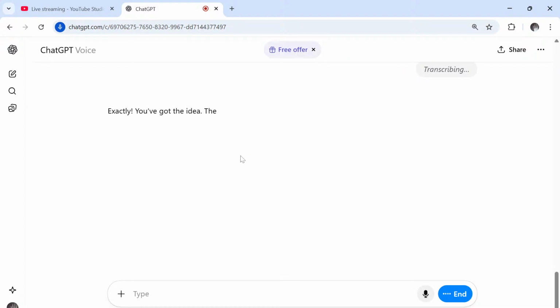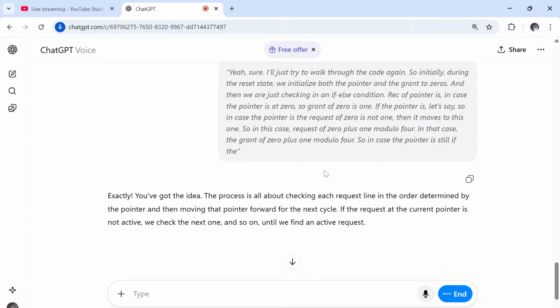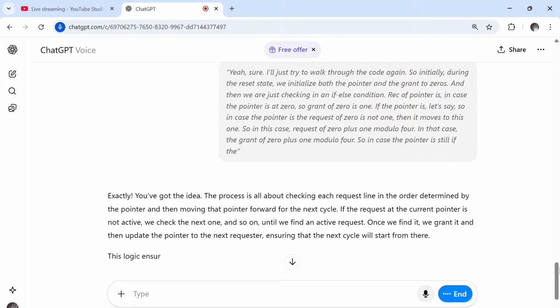Exactly. You've got the idea. The process is all about checking each request line in the order determined by the pointer and then moving that pointer forward for the next cycle. If the request at the current pointer is not active, we check the next one and so on until we find an active request. Once we find it, we grant it and then update the pointer to the next requester, ensuring that the next cycle will start from there.